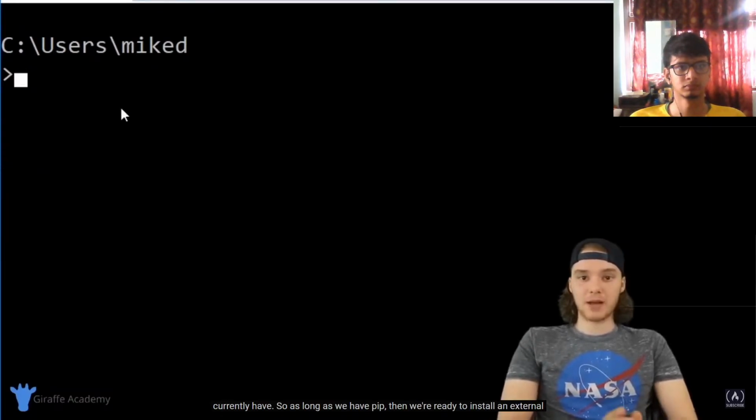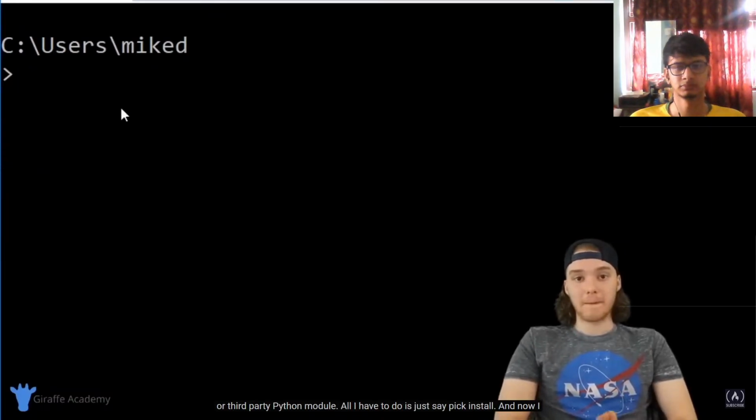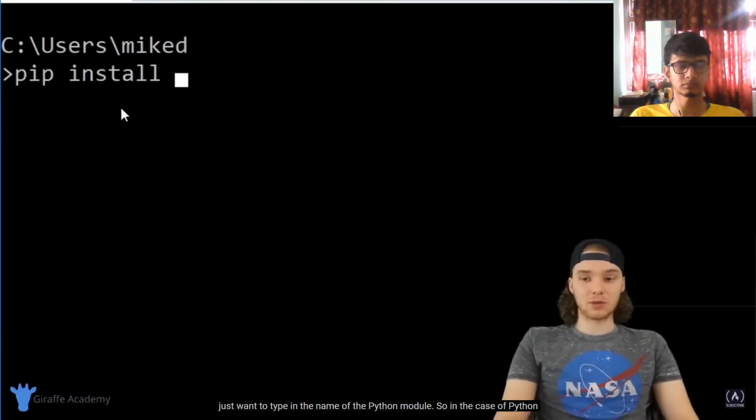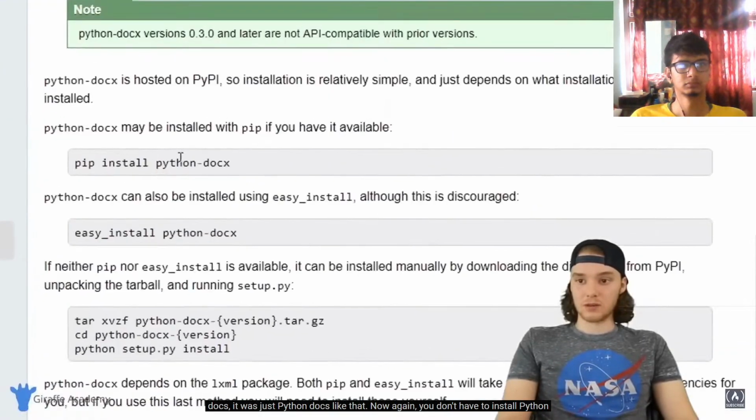So as long as we have pip, then we're ready to install an external or third-party Python module. All I have to do is just say pip install, and now I just want to type in the name of the Python module. So in the case of python-docx, it was just python-docx like that.